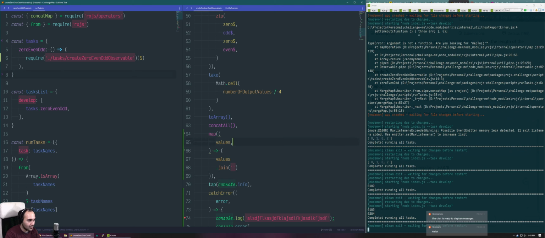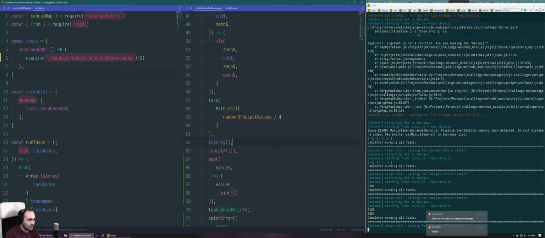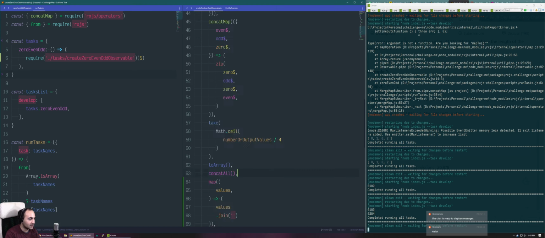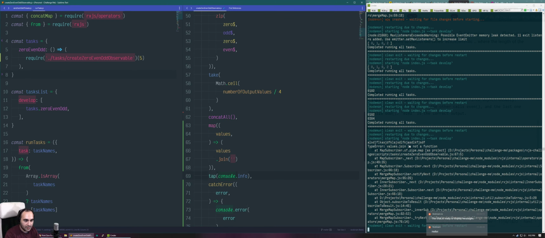Not correct. toArray. Zip gives us an array. toArray will array all the arrays. concatAll executes them separately, which is what we had right before. This is literally doing nothing. values.join is not a function.